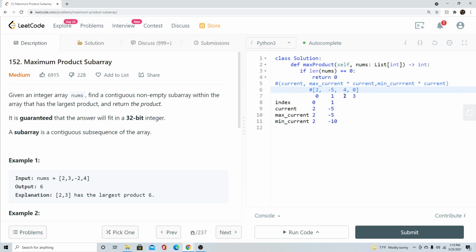If we are at current 4, at index 2, we're going to go ahead and say our current is 4. Our max is going to be 4, because we know that if we do -5 times 4 and -10 times 4, that's going to be -40. So our min is going to be -40. Last but not least, if we have 0, all of these are just simply going to be 0.